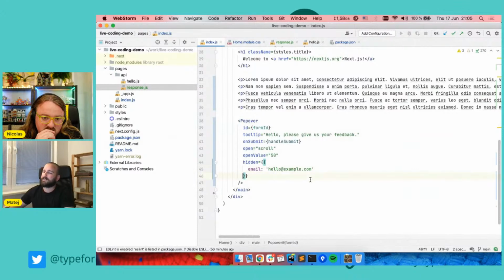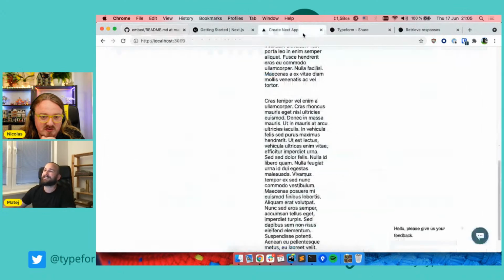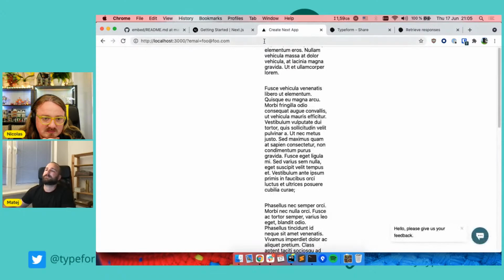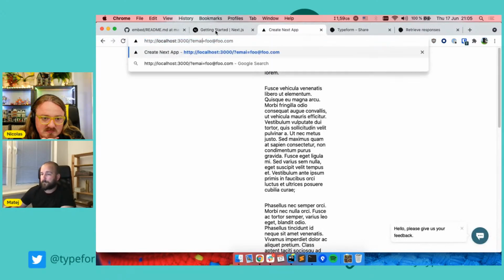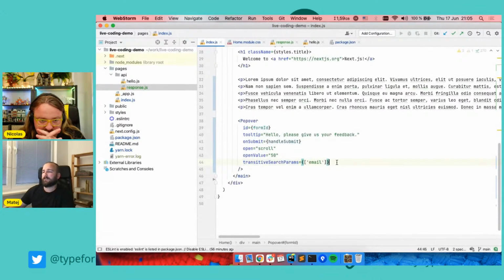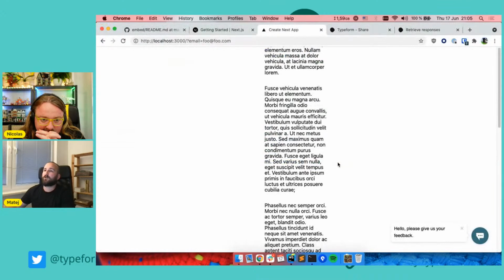Now I'm going to regret using email as an example, because putting your user email into the URL, not encoded, is not best practice. Oh yeah. If I were to use something like this, so now, since we defined this as a transitive search param, what should happen is this email address will go into the Typeform. Fingers crossed.